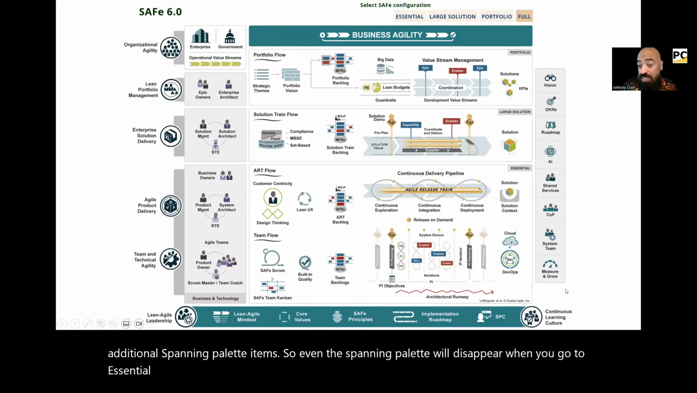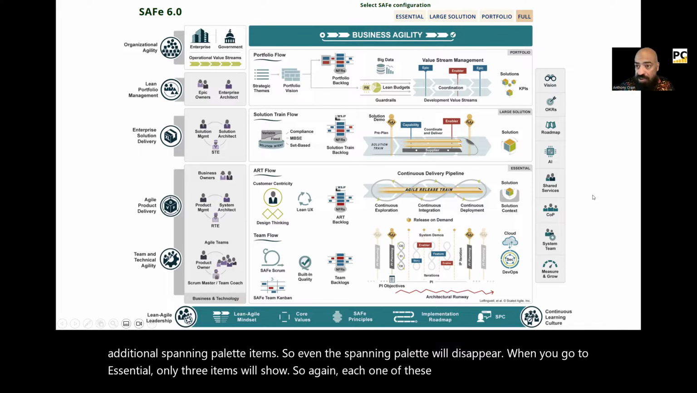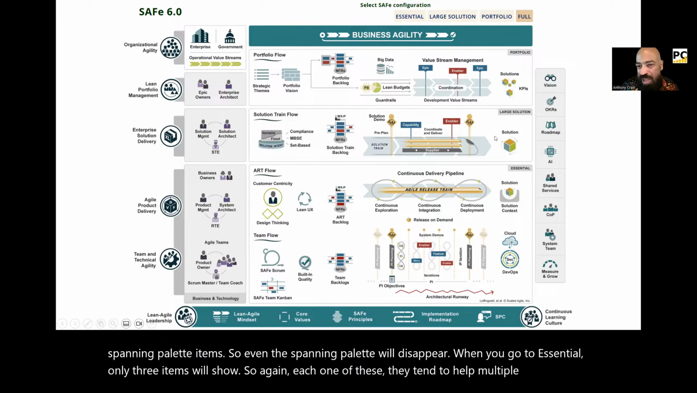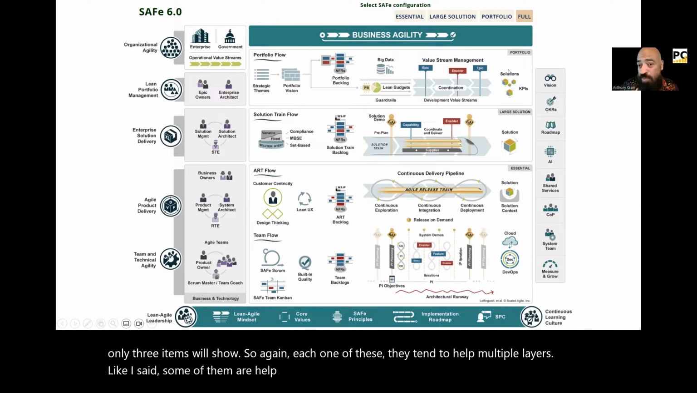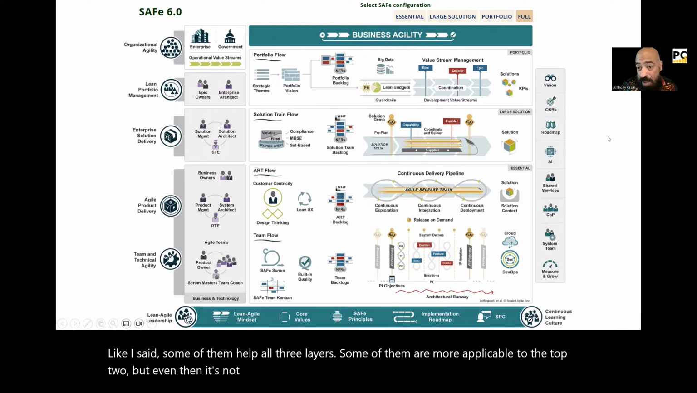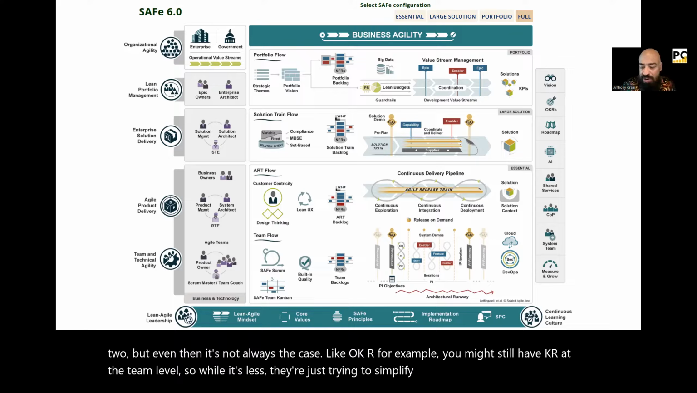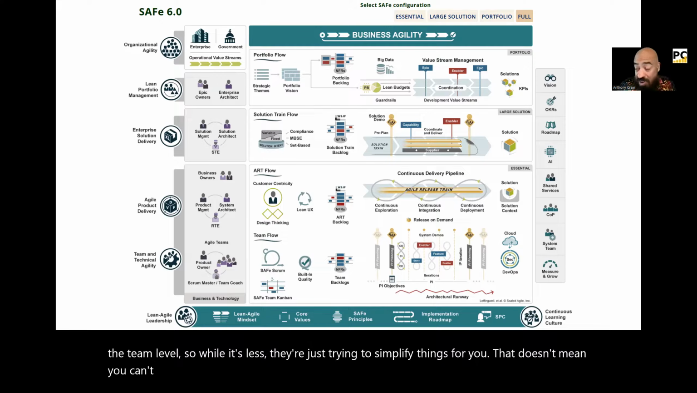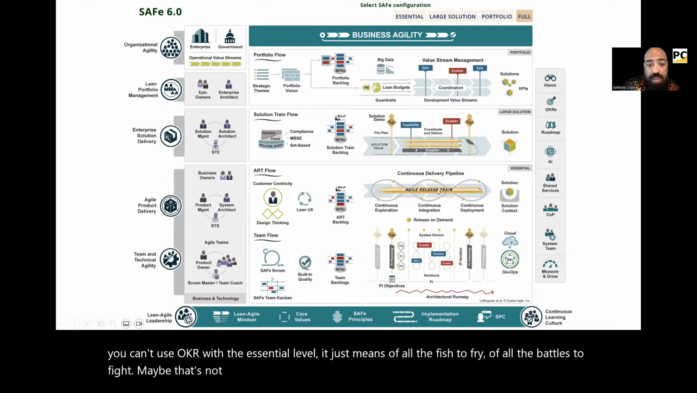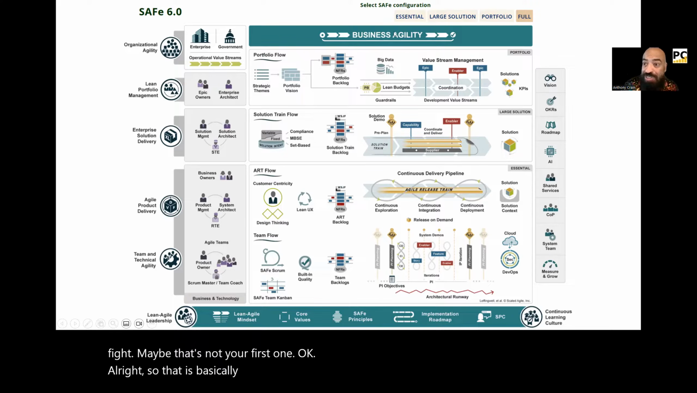So again, each one of these tends to help multiple layers. Like I said, some of them help all 3 layers. Some of them are more applicable to the top 2. But even then, it's not always the case. Like OKRs, for example, you might still have OKRs at the team level. So while it's less, they're just trying to simplify things for you. That doesn't mean you can't use OKRs at the essential level. It just means of all the fish to fry, of all the battles to fight, maybe that's not your first one. Okay. All right. So that is basically the big picture, except the overview.